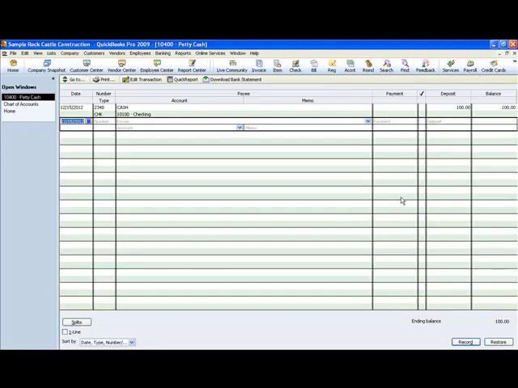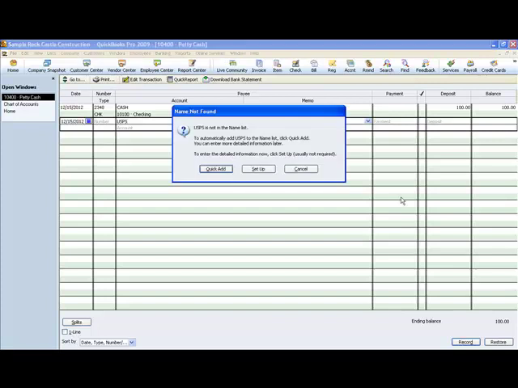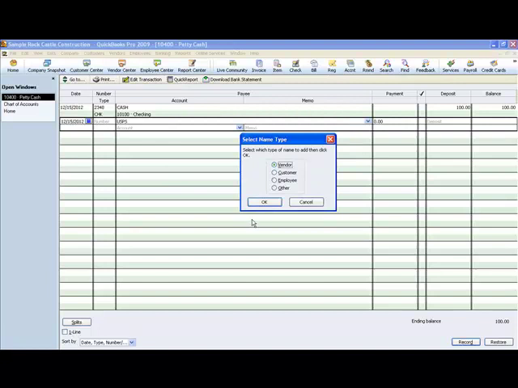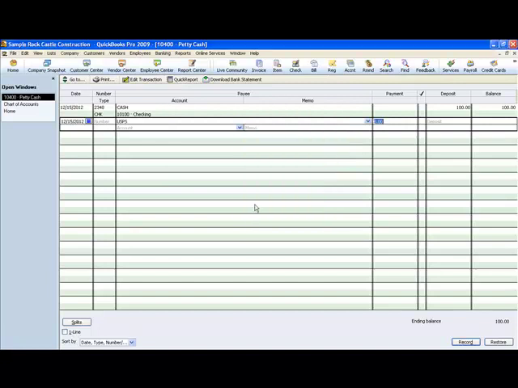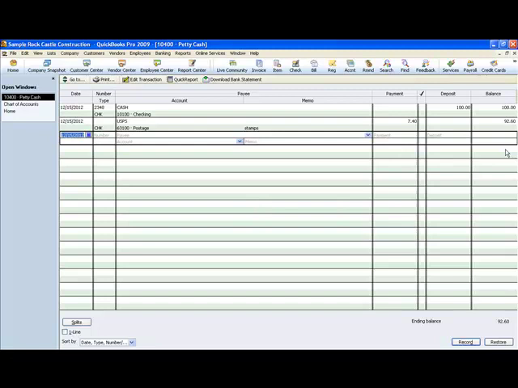So let's say you need to run and go get some postage. You need stamps to finish mailing out your December newsletter. Just like writing a check, we're going to write a check to USPS, United States Postal Service. They're not on our list, so we'll quickly add them to our vendor list. And we pay $7.40 for a book of stamps. The account is postage, and we just put here in the memo stamps, and we save. And so now our petty cash account has $92.60.